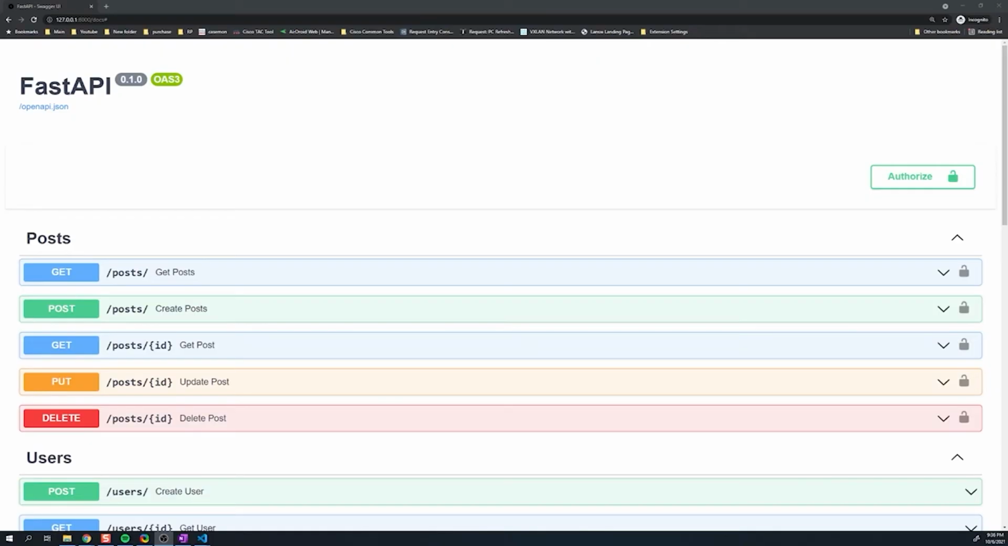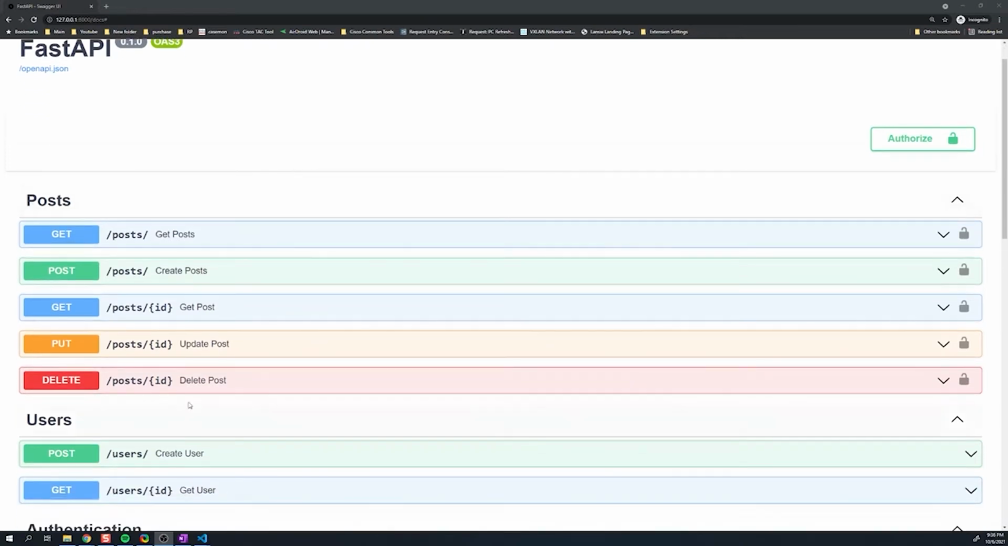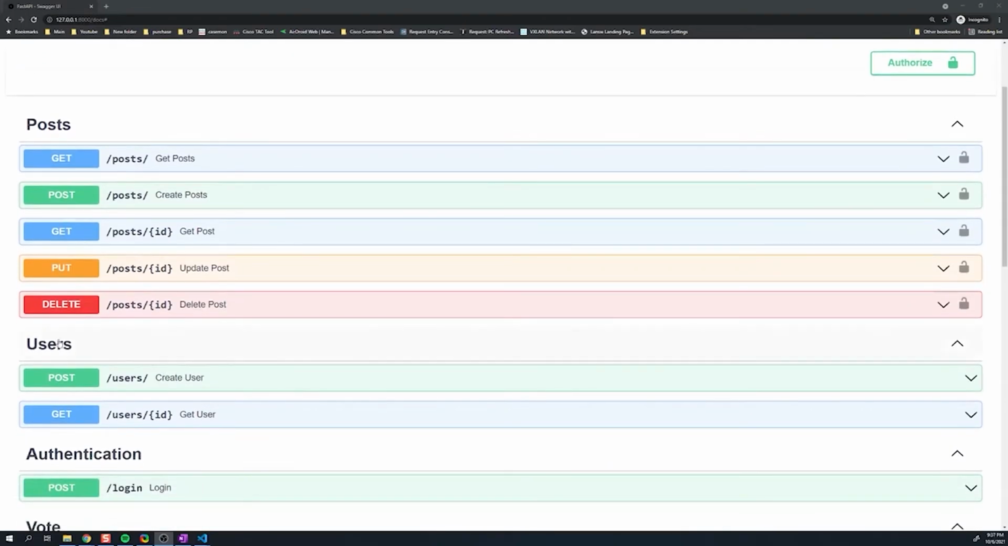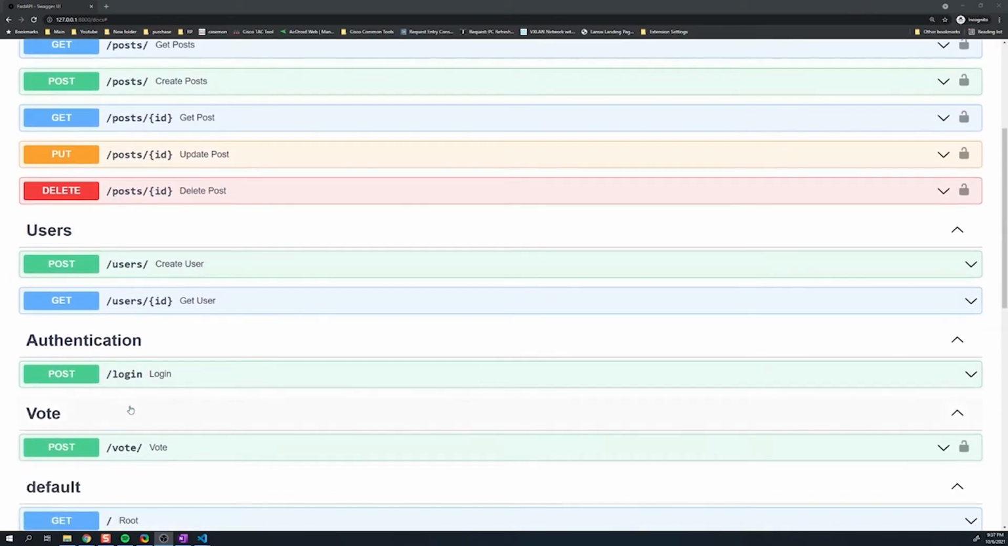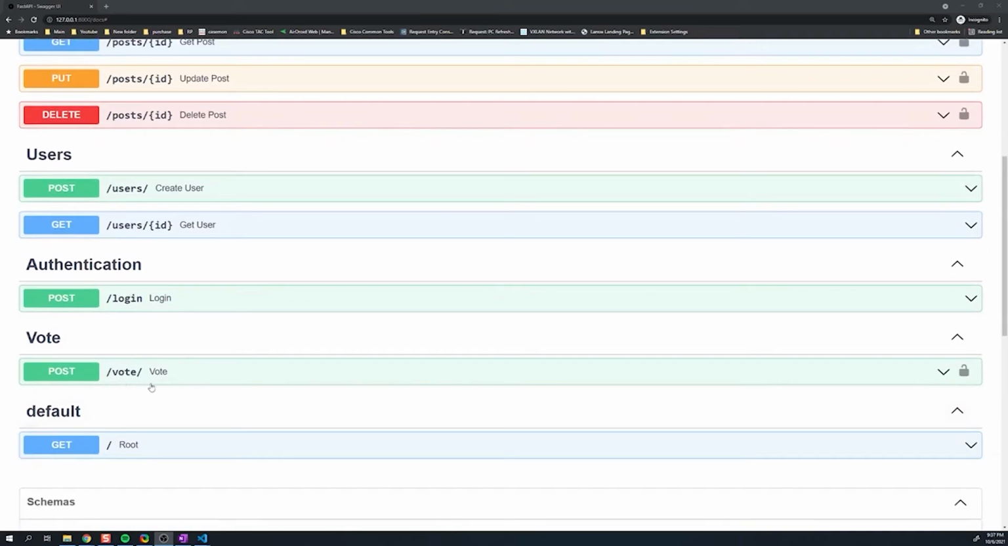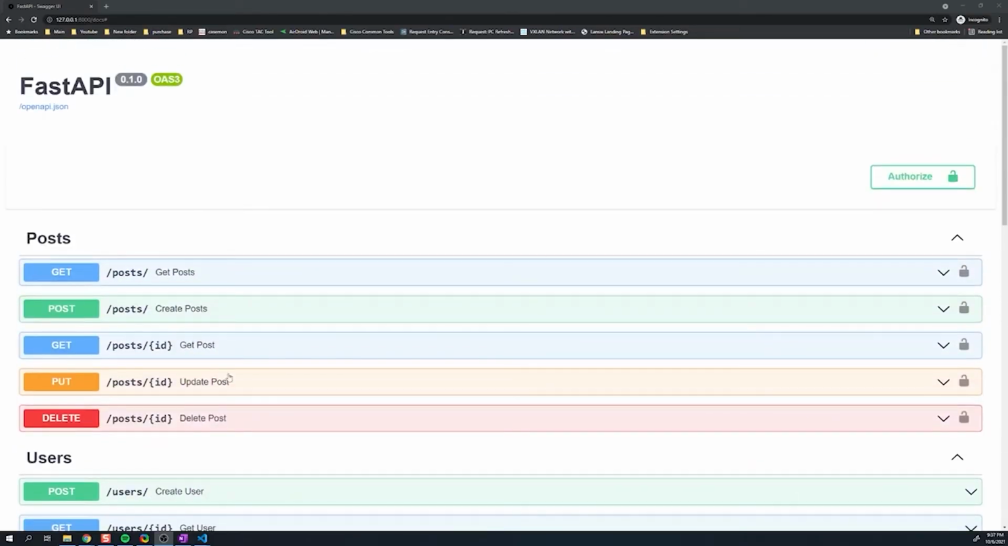So this is the built-in documentation that comes with FastAPI, and you'll be able to see all of the API endpoints that we're going to create in this course. So we're going to have the post endpoints, which are going to be responsible for retrieving all posts, creating posts, retrieving an individual post, updating a post, as well as deleting a post. Then we'll have the user-specific endpoints, so things like creating a user, getting a user's information. And then we've got our authentication, which is going to be used for logging in. And then finally, we've got the one for voting. So when you want to vote on a specific post that you like, you can go ahead and like that post. So let's just use the documentation to actually test out our API.